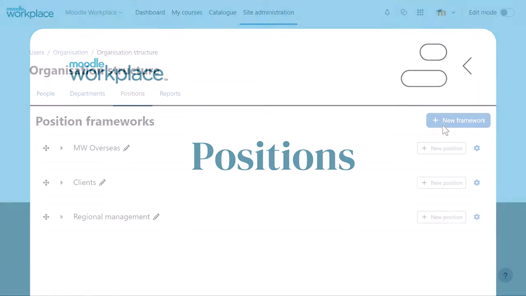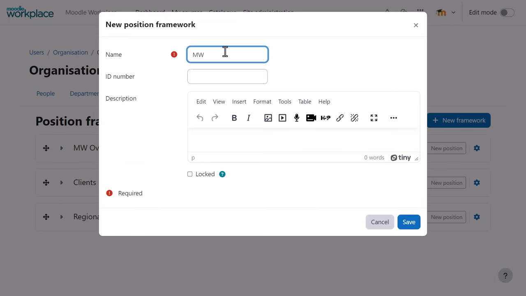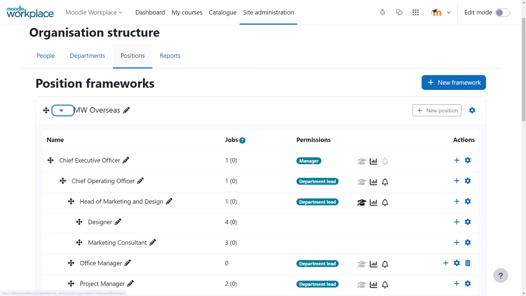Positions. From positions, we can access current position frameworks, and the new framework button allows you to create a new framework. As with departments, by clicking new position, you can create a hierarchy tree of positions reflecting the company structure, and these positions can have specific permissions relating to allocating team members, sending notifications, and viewing reports.